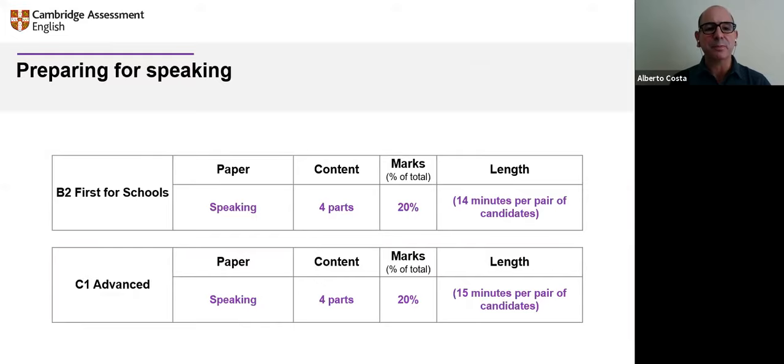So speaking of the speaking paper, again, we can see that those two papers have lots of alignment, lots of similarities. So they both have four parts. This paper is worth 20% of the total score in the exam. They have a slight difference in terms of length. So 14 minutes for B2 First for Schools, 15 minutes for C1 Advanced. And the sequence of the tasks is also very similar, as we can see from this table here.